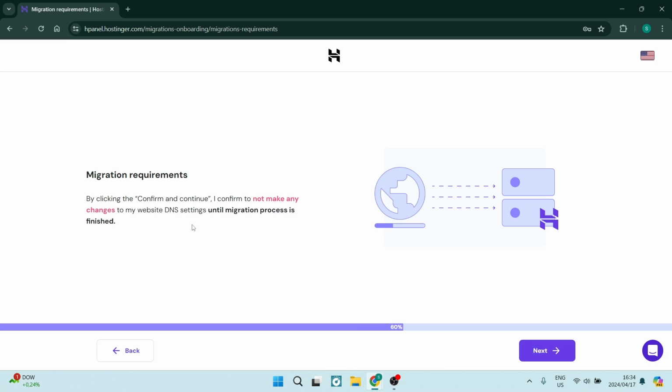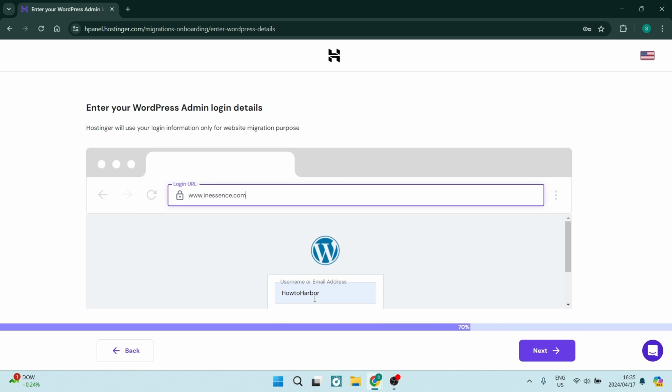Again, we mentioned this in the beginning of this video, that generally means that you shouldn't be making any changes to your name servers, your DNS settings, because the migration is still in process. So while you're changing the settings, it'll change the actual fundamentals of the website. So we're going to go ahead and tap on next, and here you will use your login URL.